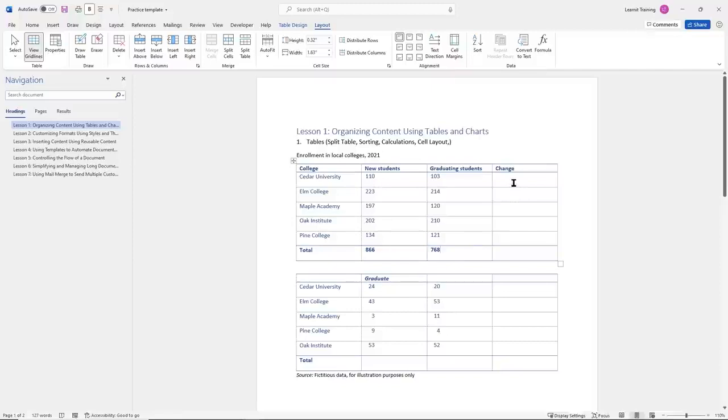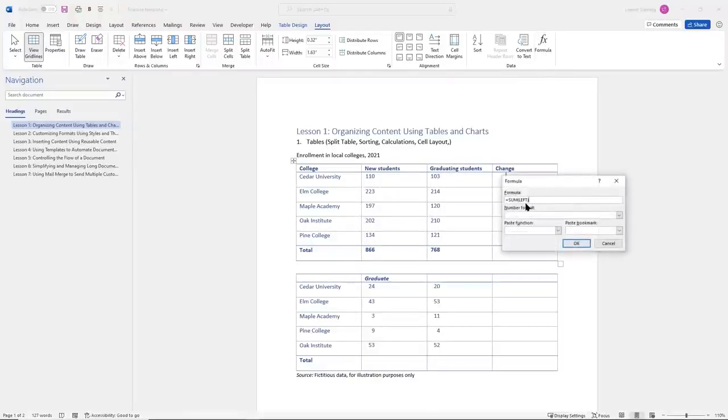Well, now I want to perform another calculation here. I want to track the change. So what's the difference between the amount of new students that are coming in versus the students that are going out? So I'll go ahead and click on my formula here again. And now it's looking to my left. It wants to sum the left, but I don't want to use the sum function here. So I'm just going to go ahead and delete this out. And just like in Excel, we can just reference the actual cell value.